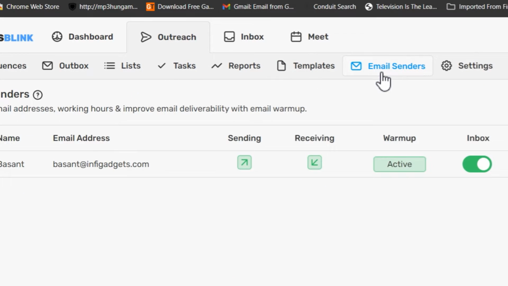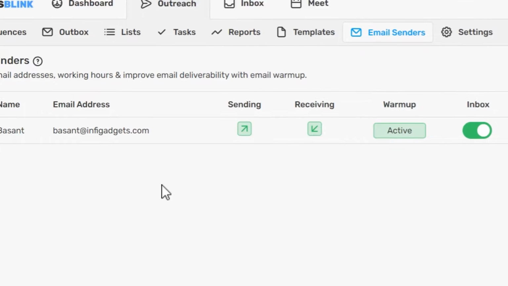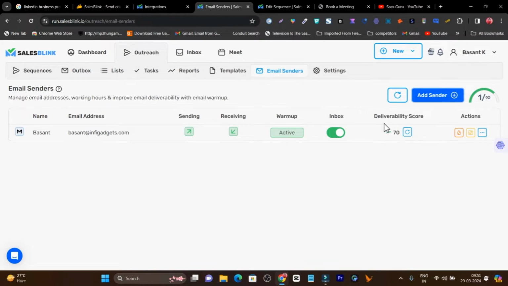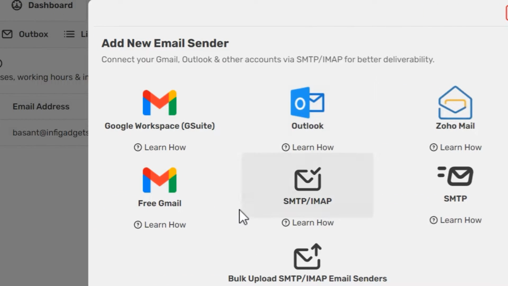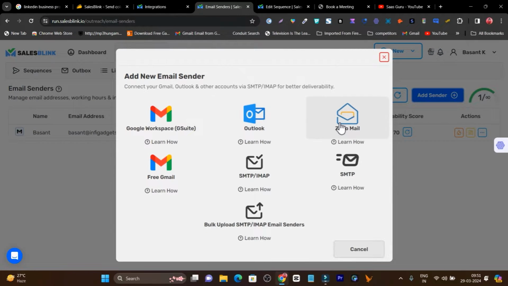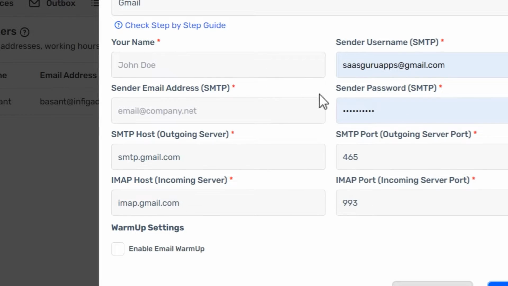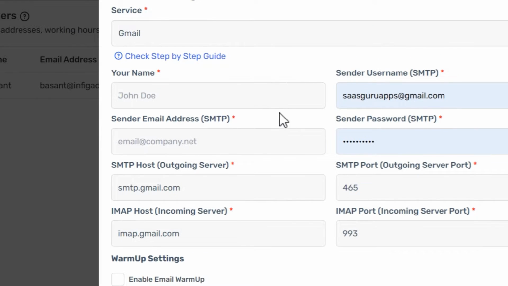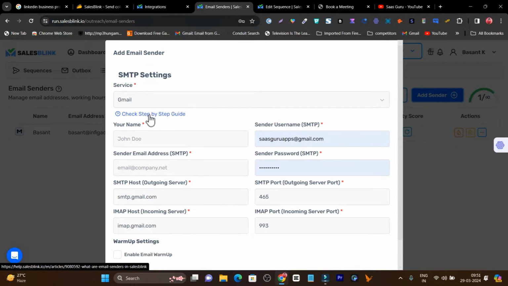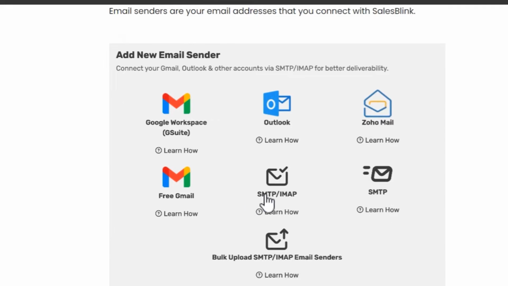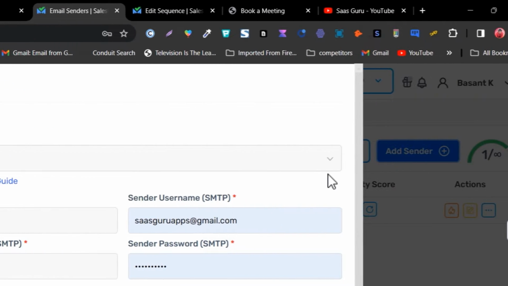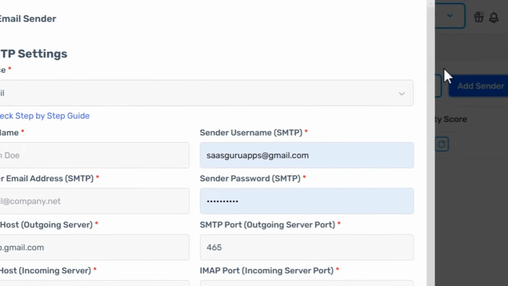And this is the email senders section, and here you can connect the email accounts you want to use for cold outreach. If I click on the add center, there are all the popular ways to connect your email accounts. Like you can use Google Workspace, Outlook, Zoho, SMTP, or you can even use a free Gmail account. For example, if I click on the free Gmail account, you can see it is asking for a lot of things, so you might not know how to do that, but don't worry, because they are also providing a step-by-step guide. Just click it here, and now it will guide you on how to connect your free Gmail account. This is something I also liked very much in SalesBlink.